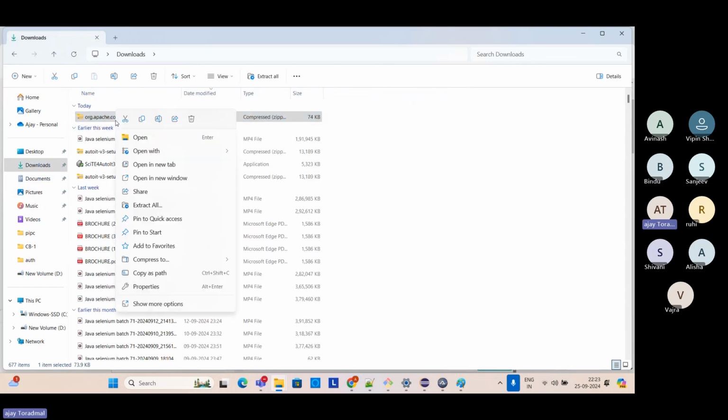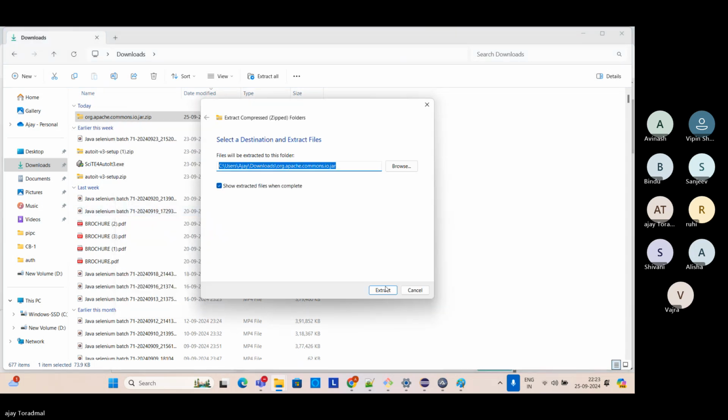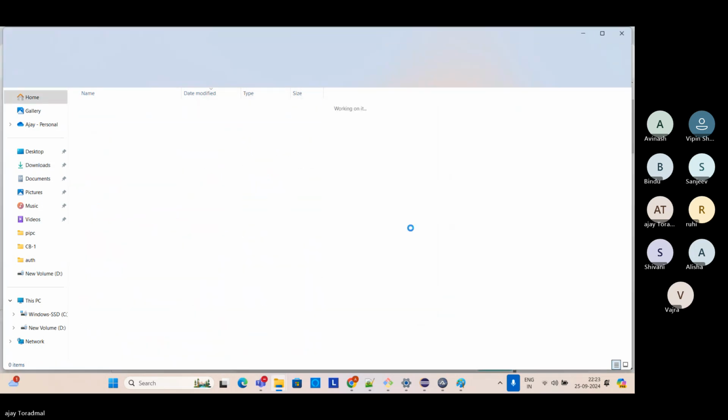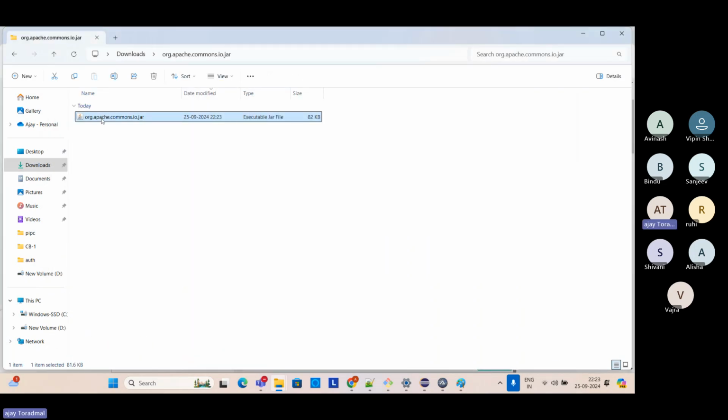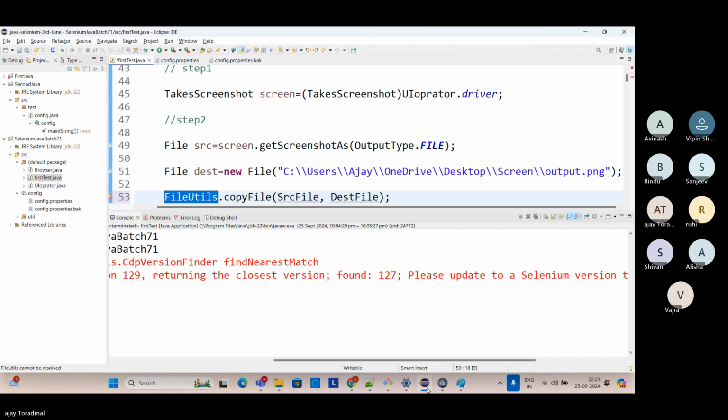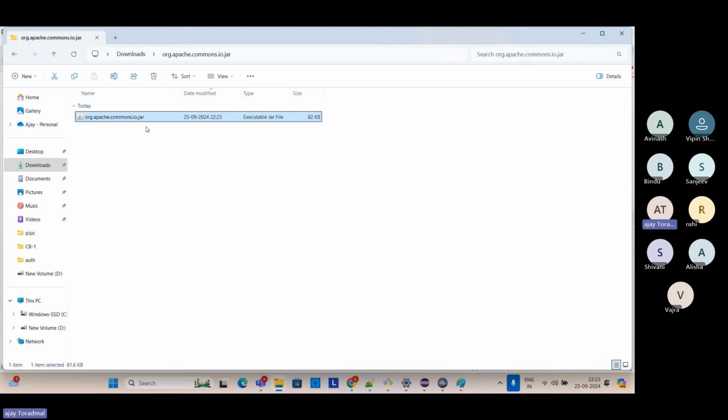I'll unzip it. Now I'm having one jar file. I just want this particular jar to be added in my project, right? So how to add any jar in a project? Similar to the way we added Selenium, right? So how did we add Selenium in our project?